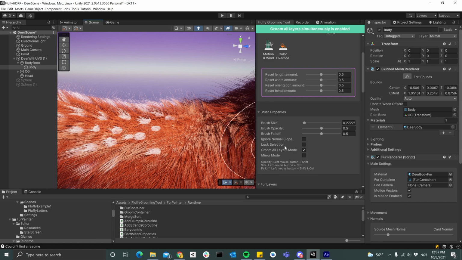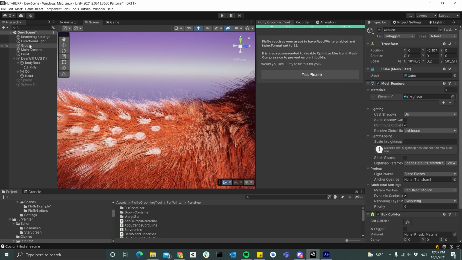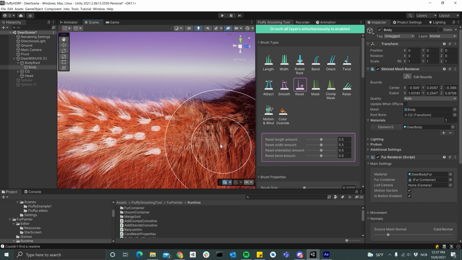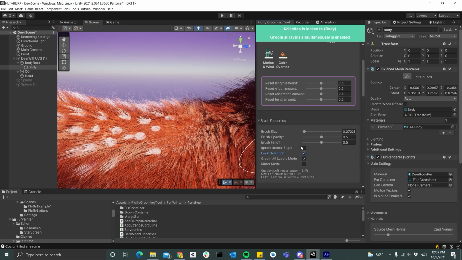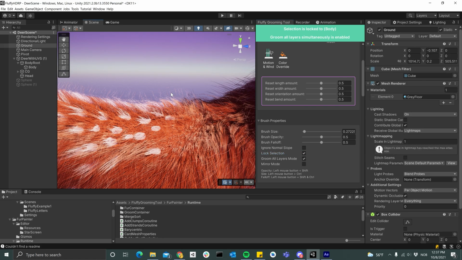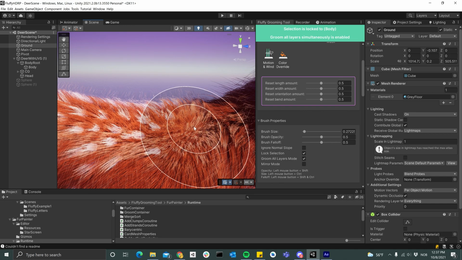The lock selection check button lets you lock selection to paint mode. So when this is turned off and I click on something else here, you see that the ground is now selected. And that can sometimes be annoying when you're painting and you just sort of missed your mesh, and then something else is selected and you have to select your mesh again. So in order to fix that, you can use the lock selection check button. So now when I click something else, it's still going to be in paint mode, so I can still paint the fur.